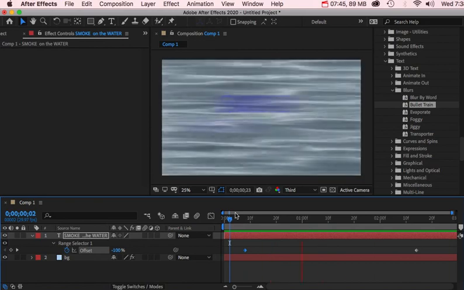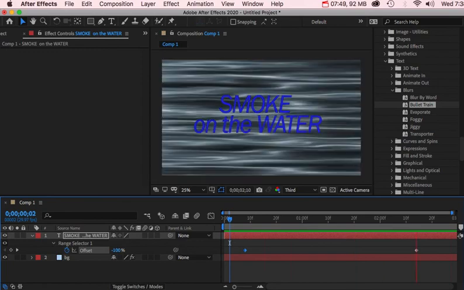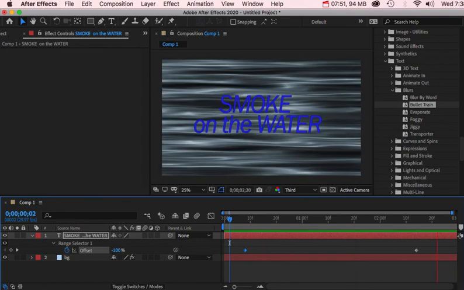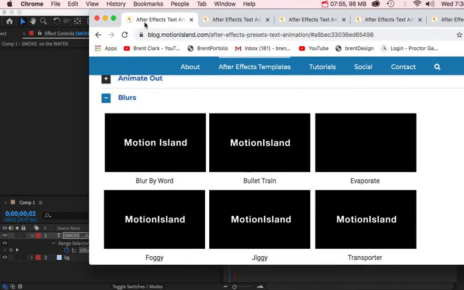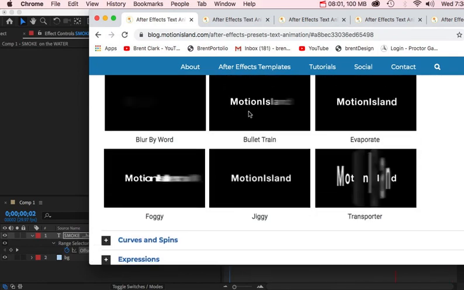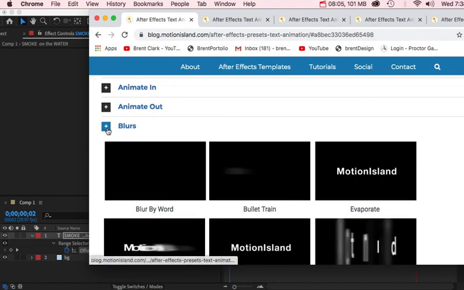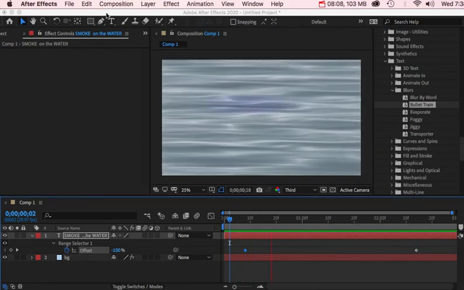Okay, so that's animation presets. You can see that on the motionisland.com blog, where you can see the different options that you can use. And that's the end of this lesson.